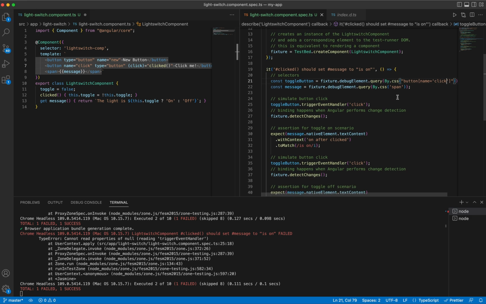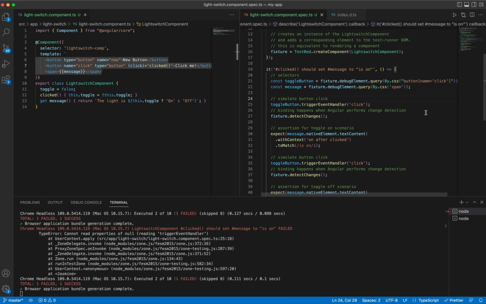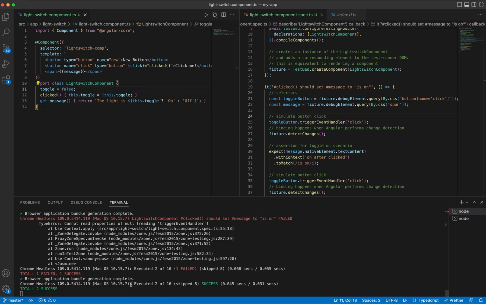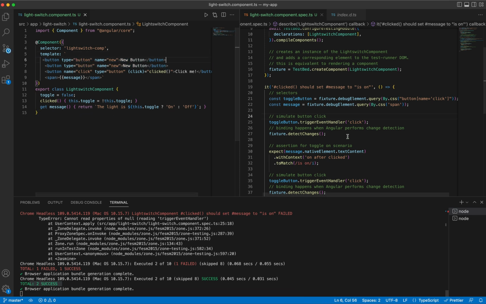It looks like there is some issue. Let me try to debug this one more time. Oh, I forgot to save this file. Let me save the file, and everything looks good. Everything is passing. So my main point here is down the road, if you want to add new feature on top of your existing feature, unless there is some specific reason, your test should not break. So with this approach, no matter how many buttons you add at the very top, your test will always pass.